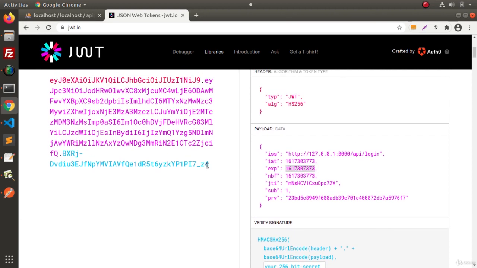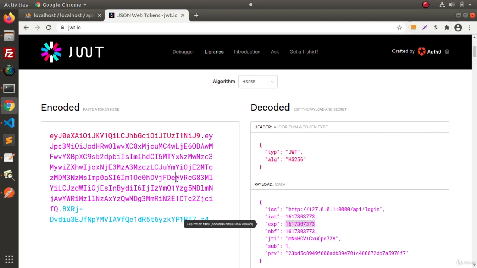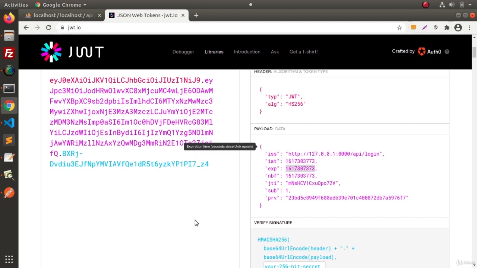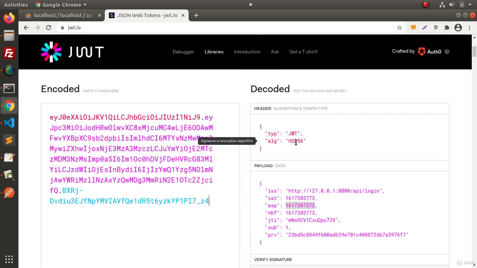Now one more thing: inside this payload we have an exp value. Exp indicates the expiration value. This is a timestamp value which indicates that this token is valid up to this timestamp. But suppose we want to customize it, to add more time to this expiration value, so how can we customize this expiration value as well as this algorithm type?